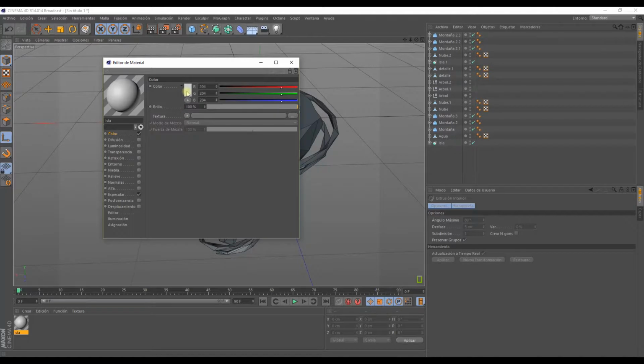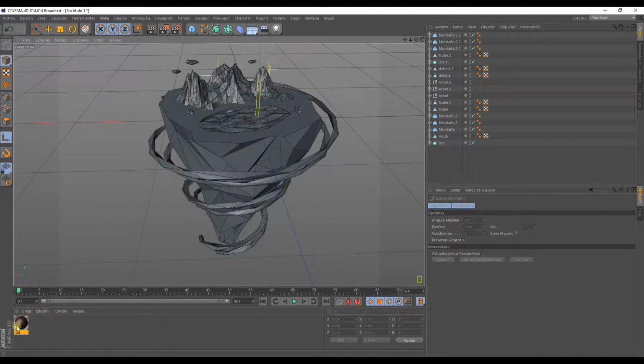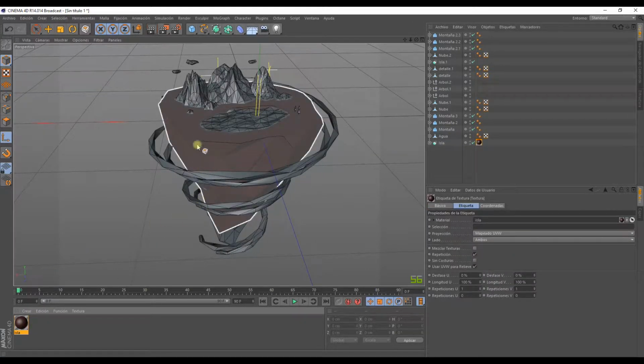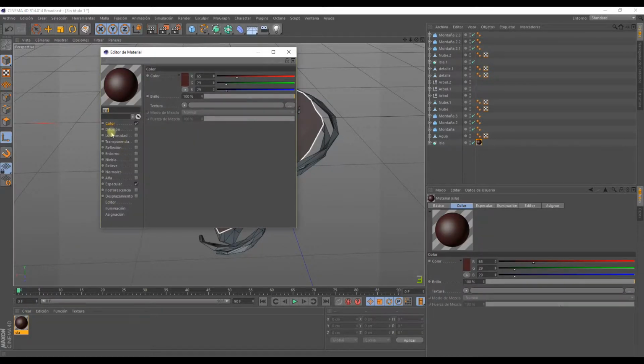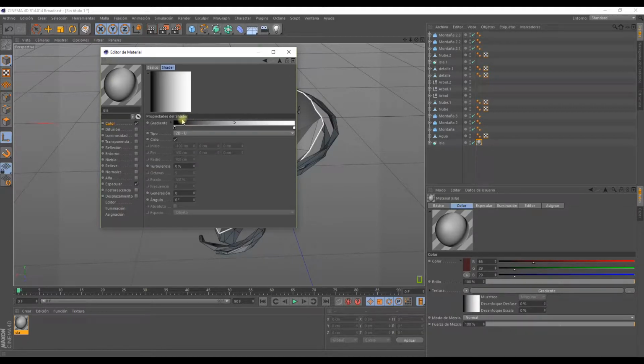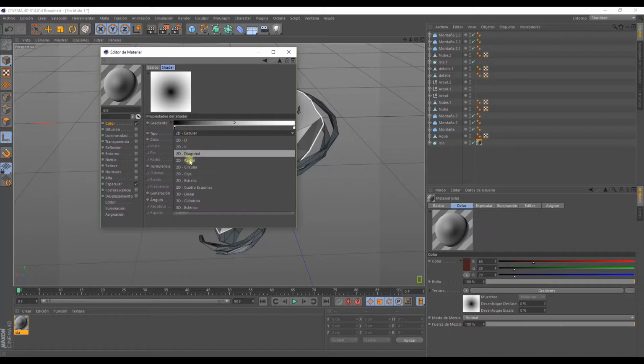You can apply a color to it like this, Accept, and that's our first material. We'll select it and place it on the islands, but of course we want to make it more interesting. So we can go back to color, and here in texture we'll apply a gradient. Click on the gradient to adjust the properties. Set type to vertical. As you can see here, there are different shapes, circles, star, but we'll set it to vertical.